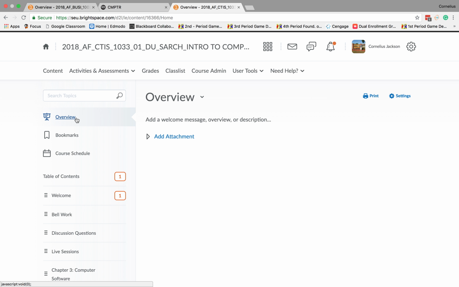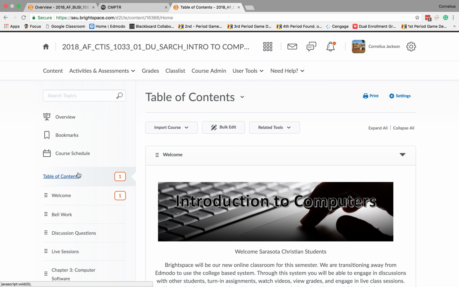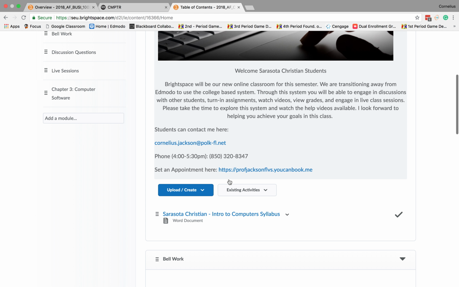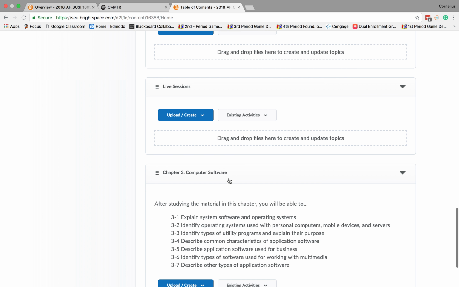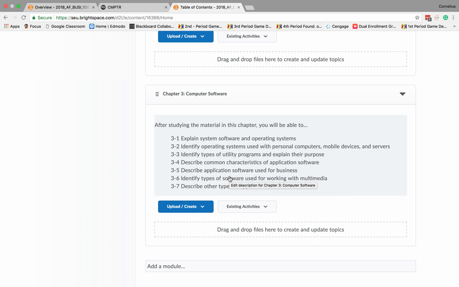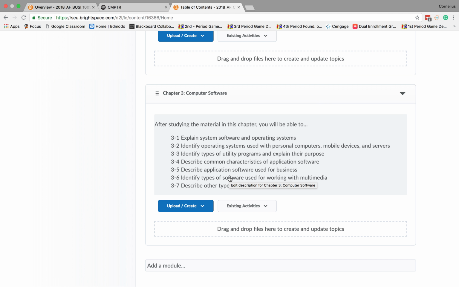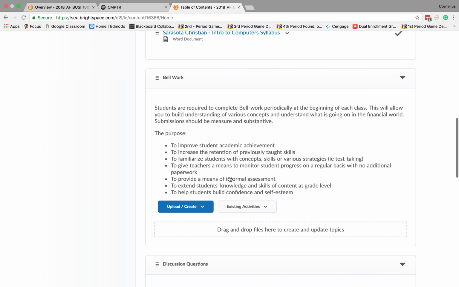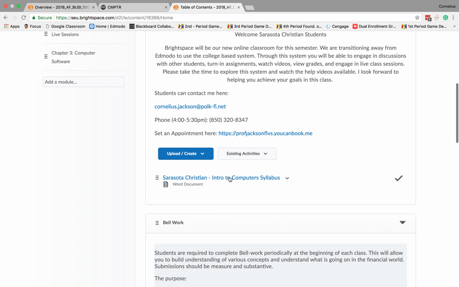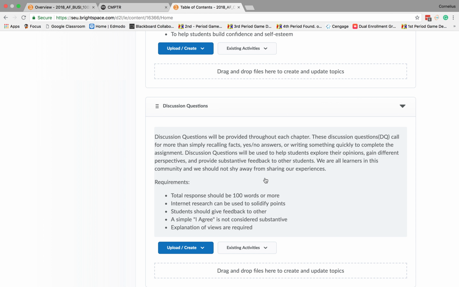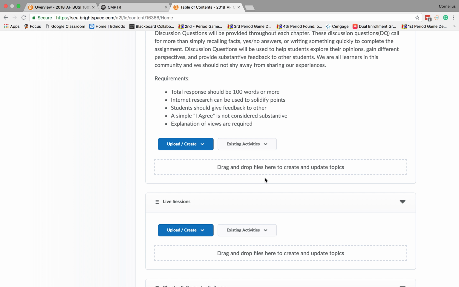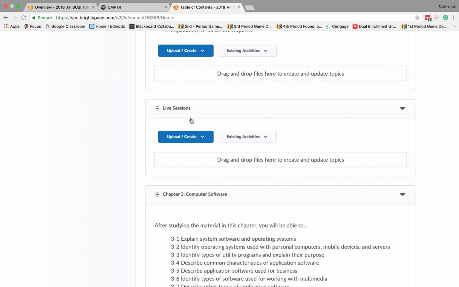But out on our tool, kind of your table of content screen here, it just has some information. I'm still updating this to add more information to it. Some parts of it that you should be aware of: on this page is going to have your bell work, if I have any bell work for you, your discussion questions, if there are any discussion questions I give out to the class, live sessions, which we will use this format for our live sessions, so we won't use Blackboard Collaborate anymore.